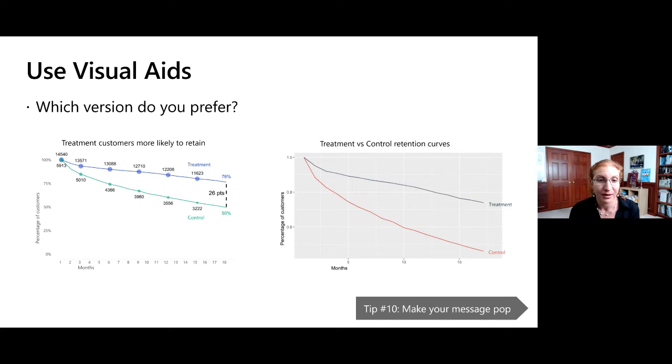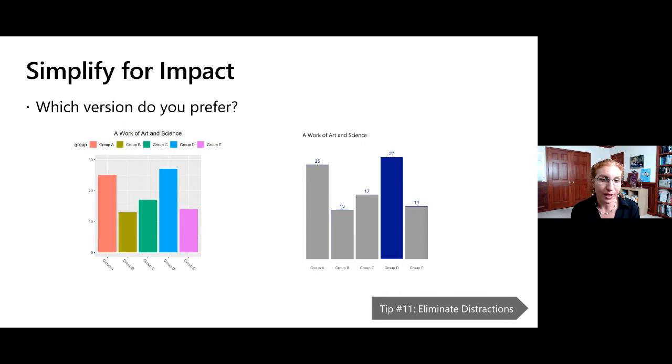And so along the lines of focus, another helpful tool there is around color. So if you have a set of series here, groups we've called them, rather than using multiple colors, if you're going to just hone in on one for your key takeaway, color can be a powerful tool to really focus the audience and make the message pop.